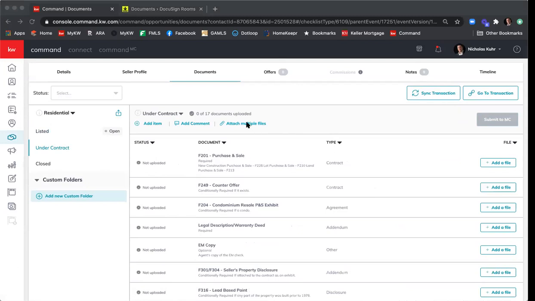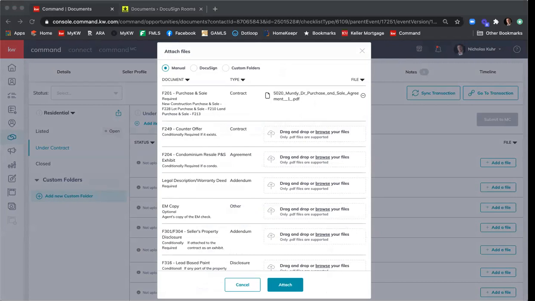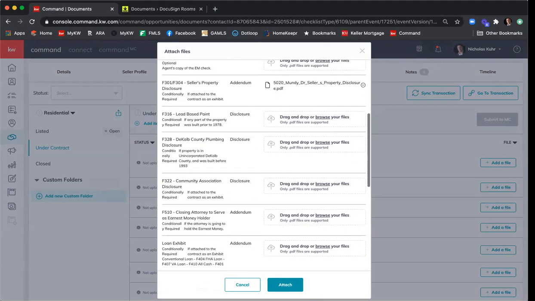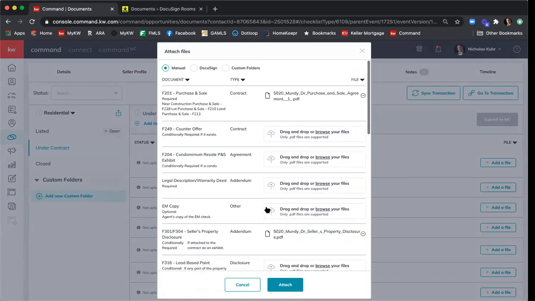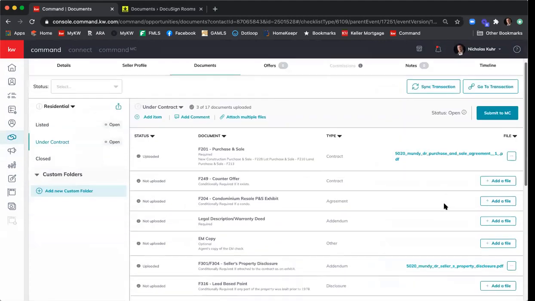Let me come over here. I'm going to click Attach Multiple Files. And then let me drag over my purchase and sale agreement. The seller's property disclosure. Let's see what other ones we have here. Community association disclosure. Okay. I just want to pull over a couple of them here so you can see how easy it is to attach multiple files at once and then click attach. And now it's uploaded those documents.